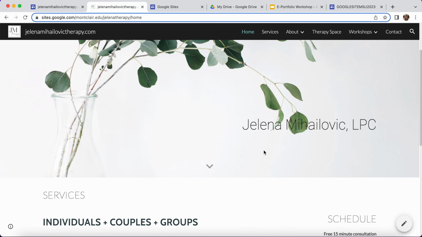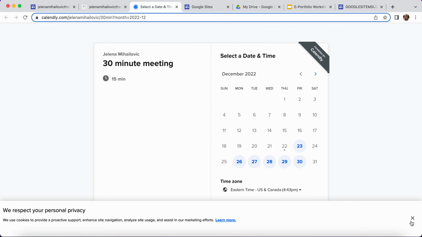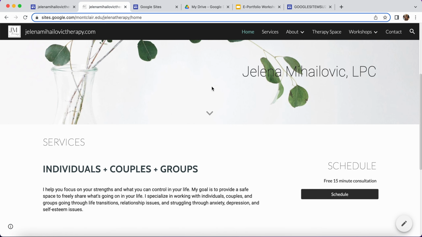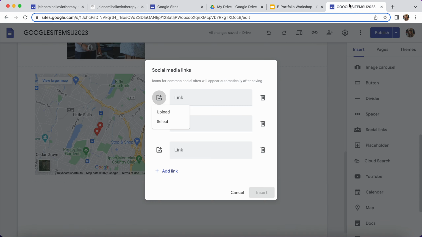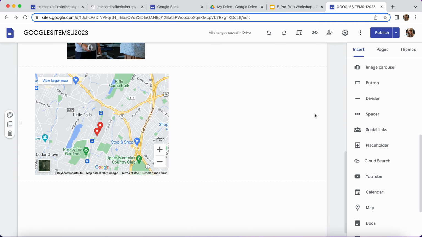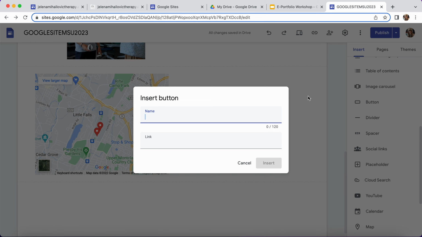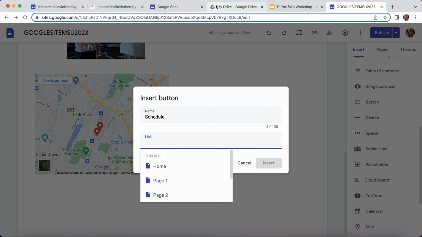So something like a button, I have a scheduling button. If someone were to make an appointment with me, they're linked to my Calendly account and can schedule an appointment. That's really neat, and I can show you how to do that. This is where you would go to the button function, and you click button, you type the name of the button, "schedule," and the link to the website that you want.